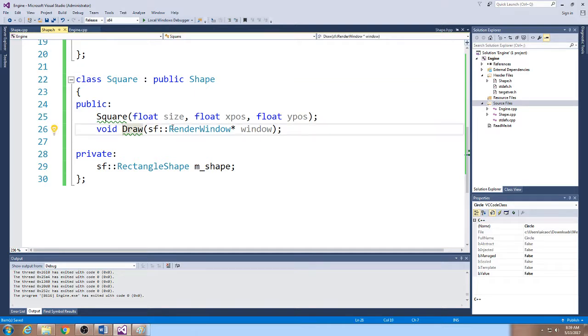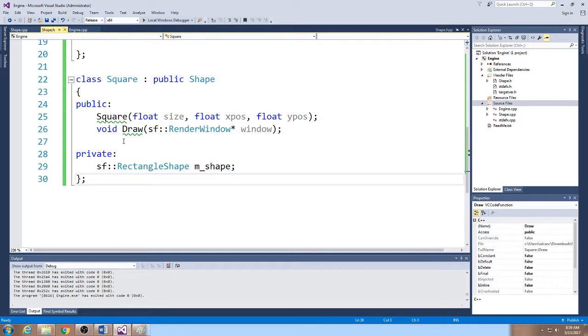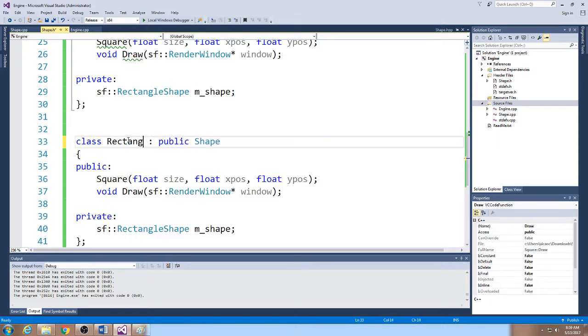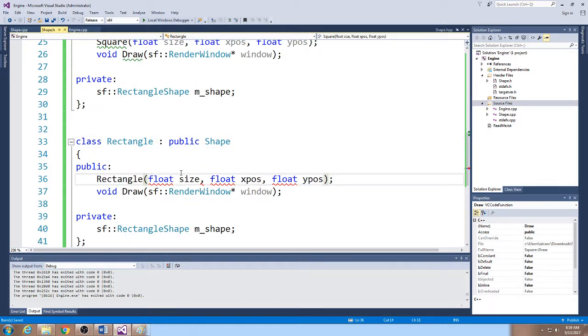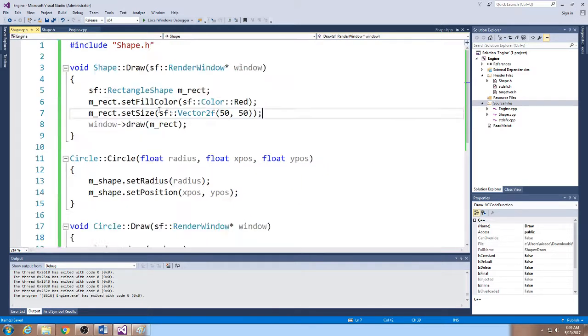Okay. And then I have my class for square. And I'm just going to do my rectangle here as well while I'm here. I'm going to create my rectangle class. Replace that. This takes a width and a height in the constructor now. And then let's go to our shape CPP.